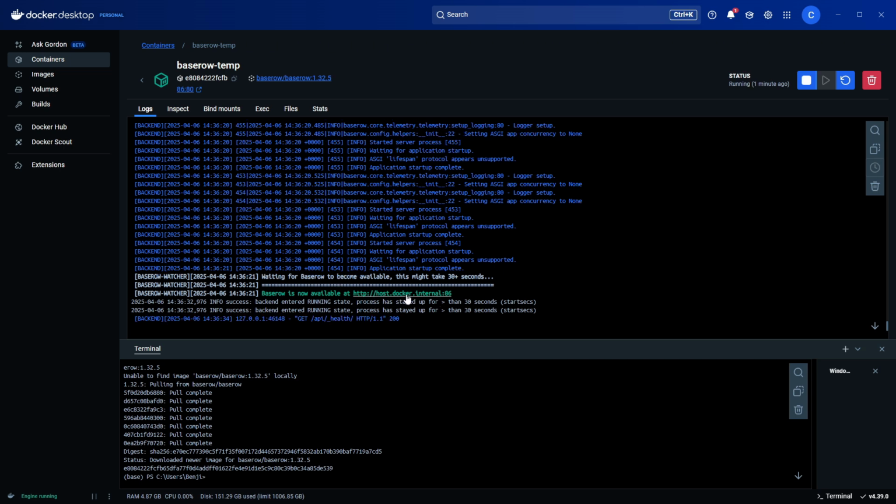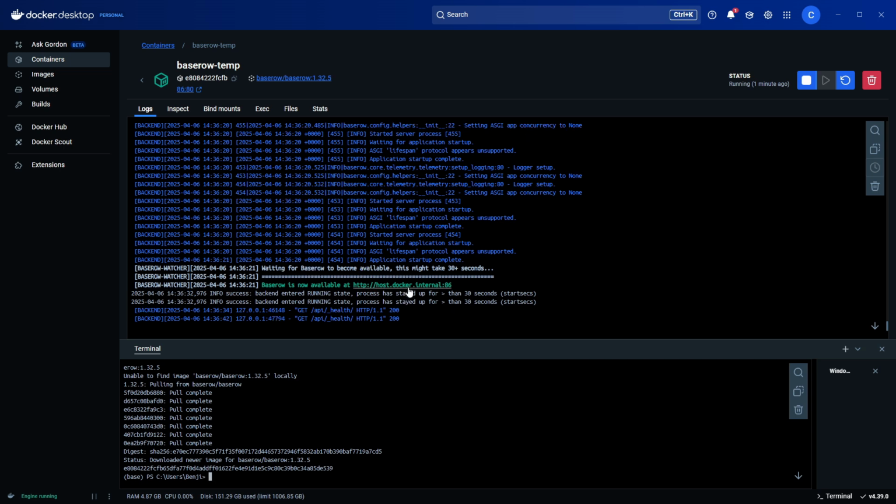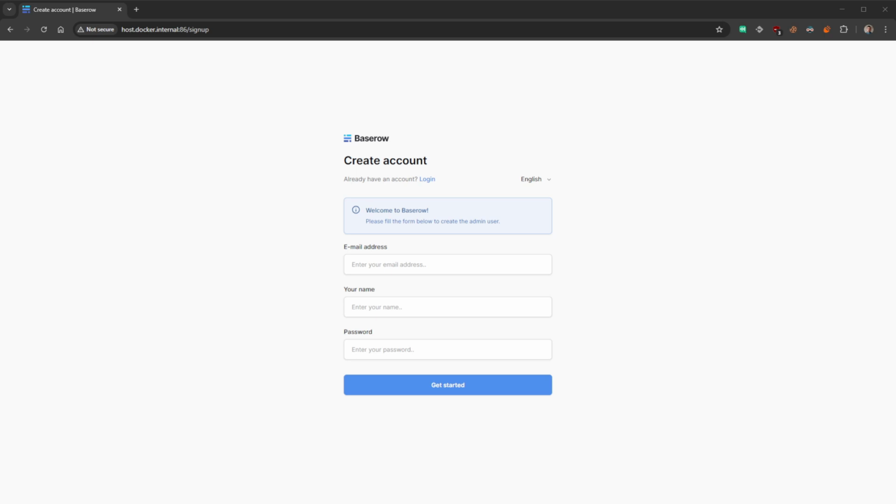So I'm going to go select this, and then we'll do the whole sign up process and go through that. This will be the first screen that you come to when you go to your browser. You click the link from the Docker, you go to host.docker.internal and then the port number 86. The first thing it's going to want you to do is create an account. This is going to be the first account. It's going to be the admin account.